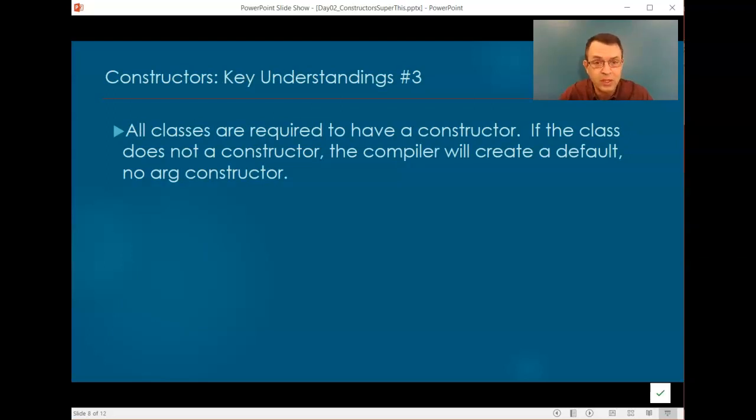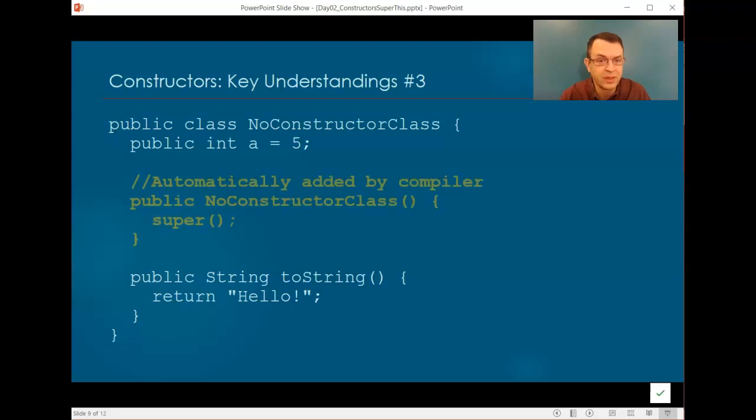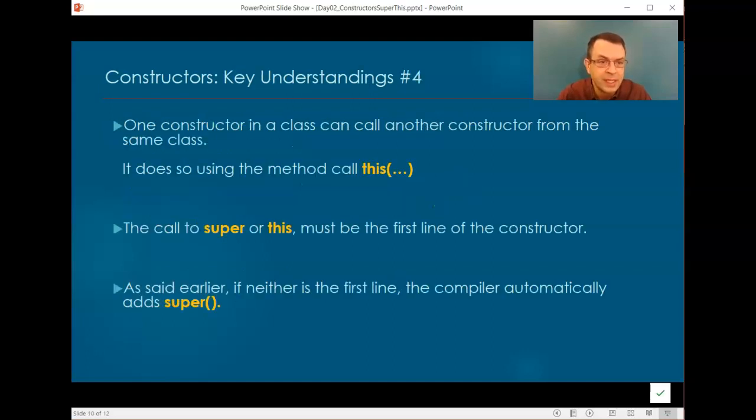All classes, of course, always have a constructor, but you don't necessarily need to put one in your code, and if you don't put one in, the compiler will create one by default. Now we typically just always create it as a matter of course, but if we don't put one in, the compiler will create one for us. So for example, let's say we create this no constructor class, a nice simple class that just has a variable a and has a toString. We did not put in a constructor, so when we compile it, the compiler behind the scenes will create a no-arg constructor for us. And that constructor will just have one line where it calls the superclass no-arg constructor. So that will all be done for us.